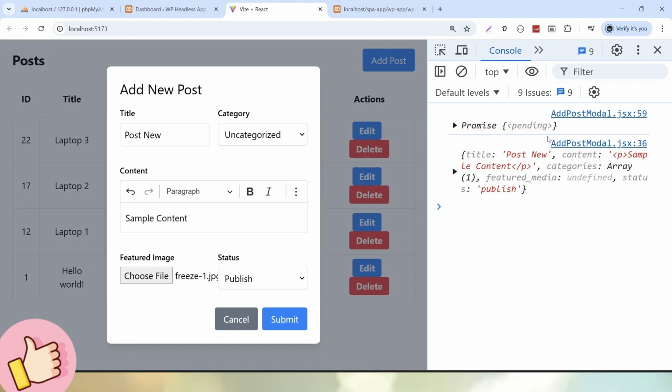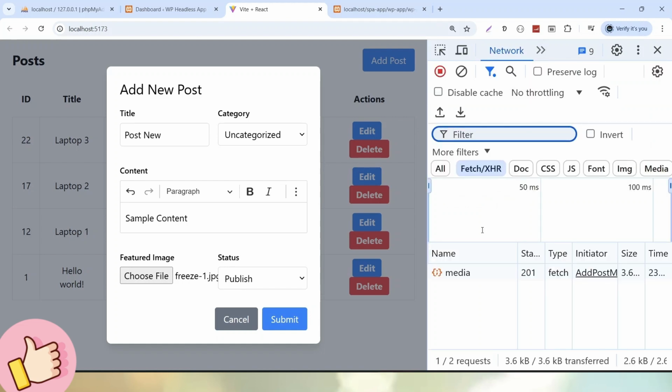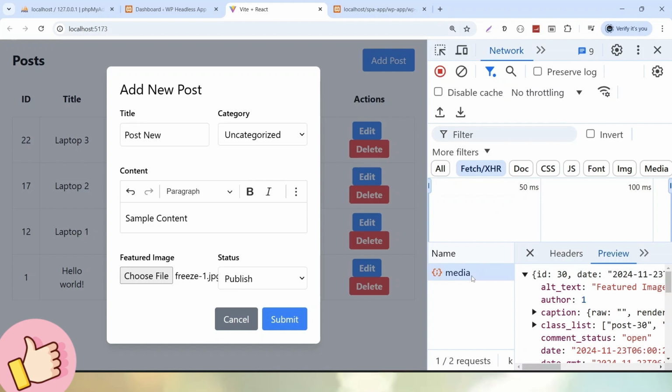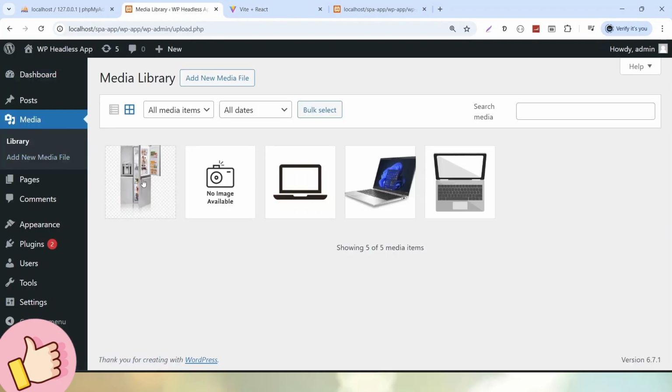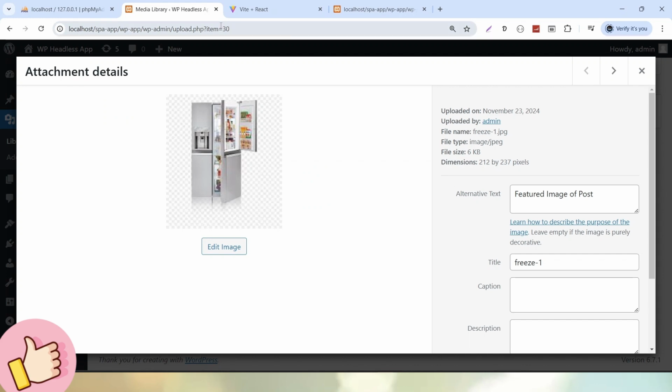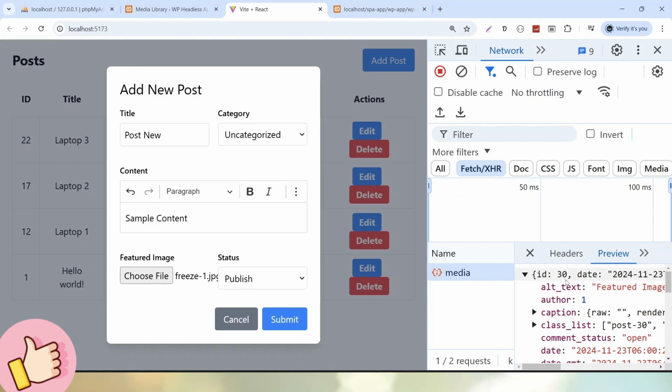So this time we don't have any error. Instead, here we have a promise block. Let's go inside the network tab, and inside this network tab, click on media, because we have used the WordPress media API to upload our media image file. Now we can see that after upload, it has returned the complete JSON data. And here we have ID equals to 30. It means the image we have uploaded is now inside WordPress. If I go to media, we can see this image here and its ID equals to 30. So after upload, it has returned the media ID.